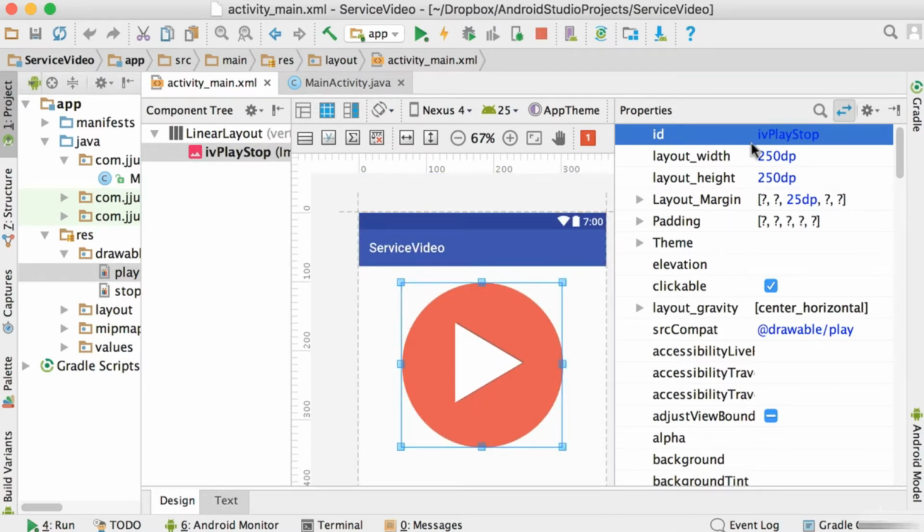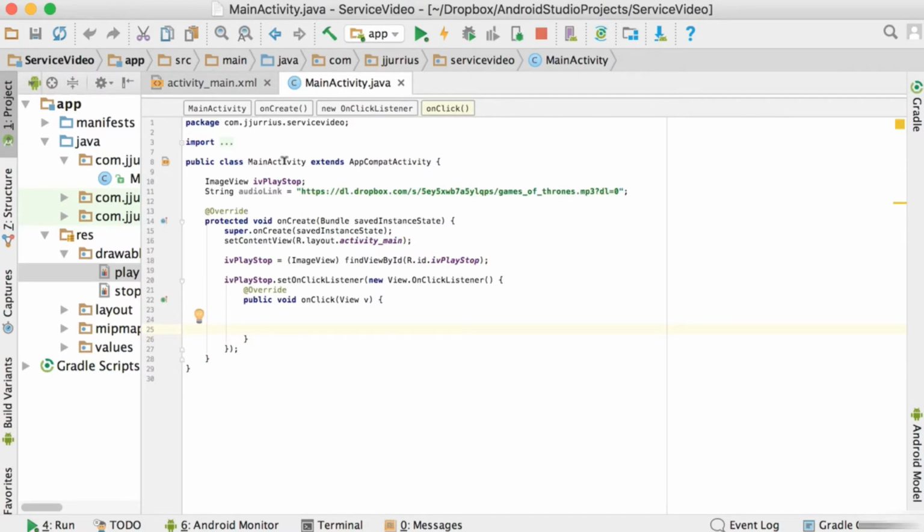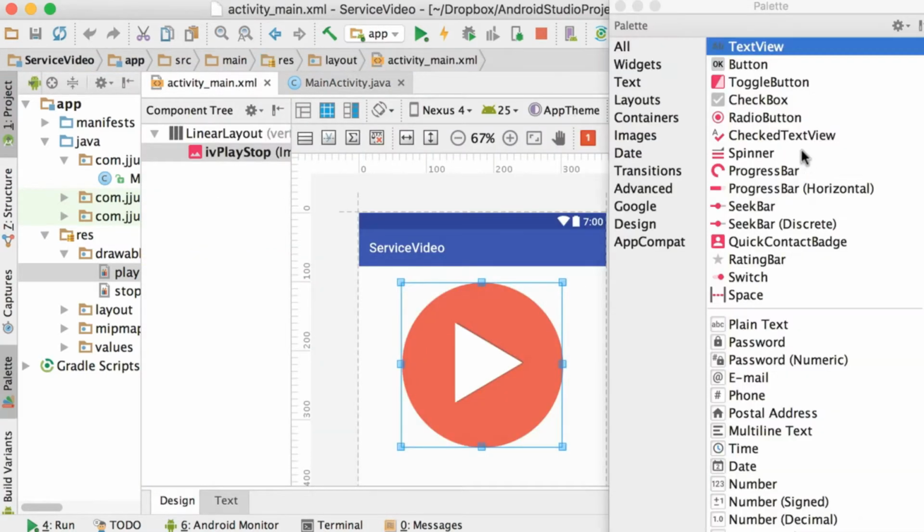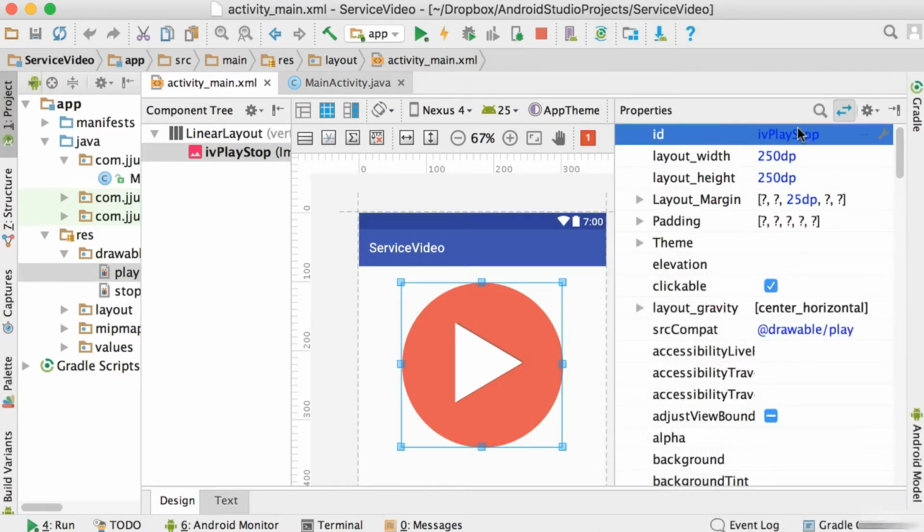And then I gave it an ID called ivPlayStop. So now if you go to your MainActivity Java file, you can see it extends AppCompatActivity. There's the declaration for the ImageView. I just called it ivPlayStop also. And then to that ivPlayStop, I connected it to the main activity's XML file, to find the view by its ID, and the ID for that one is ivPlayStop.